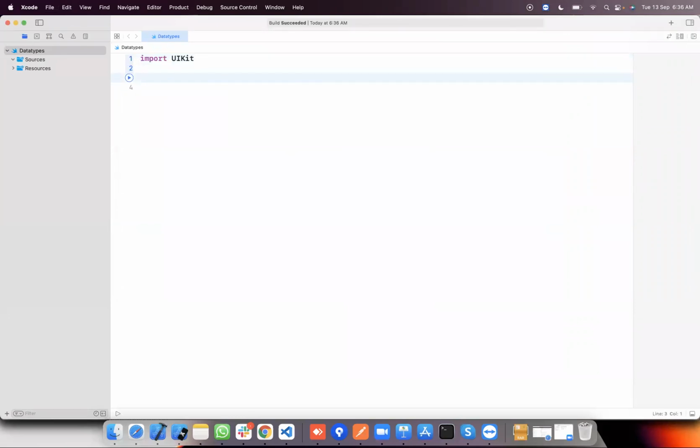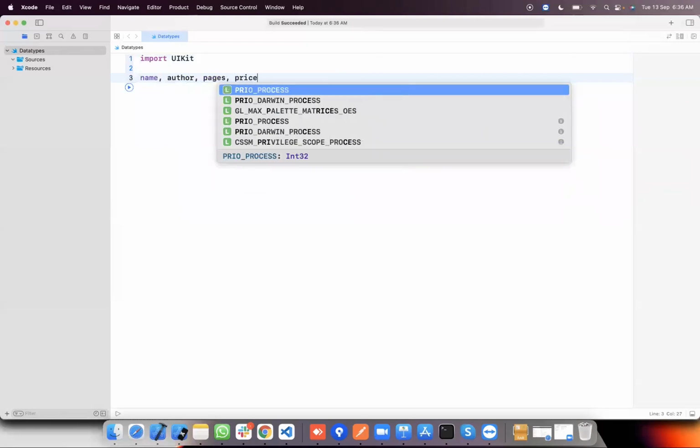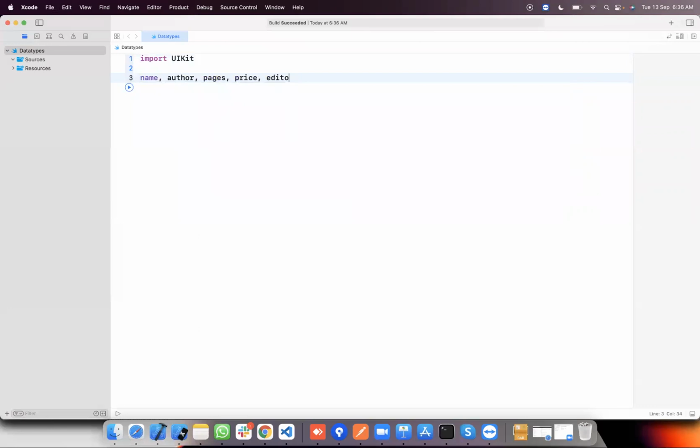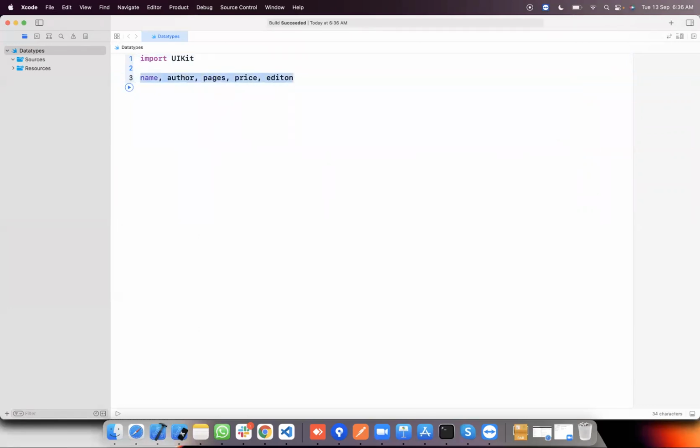I want to store the information about the book. The information contains name, author, pages, price, edition. These are the different things the book contains. We can say these are the book properties, and the values.